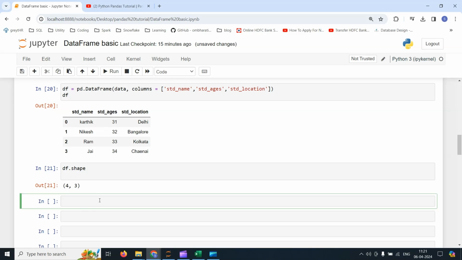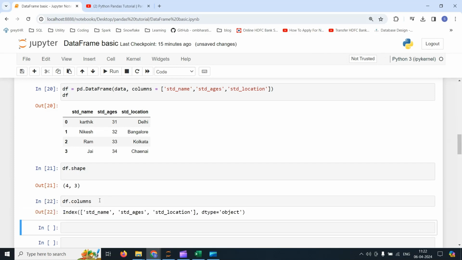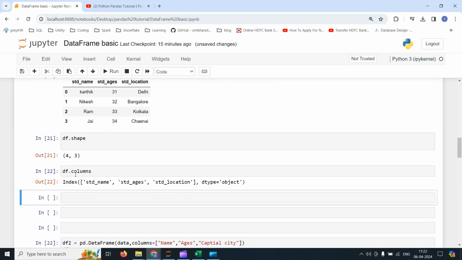And if you want to get the column names, you can use df.columns. So all the column names will be shown: student name, student age, student location, and dtype is equal to object, right? This is used.